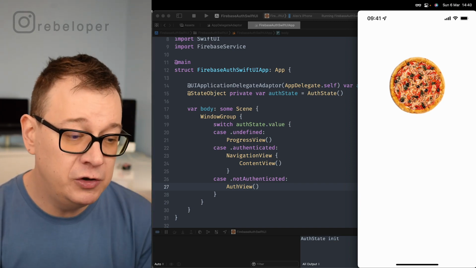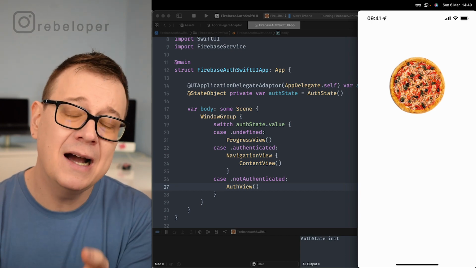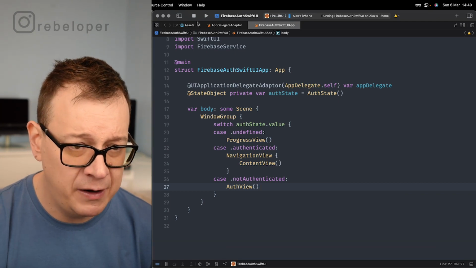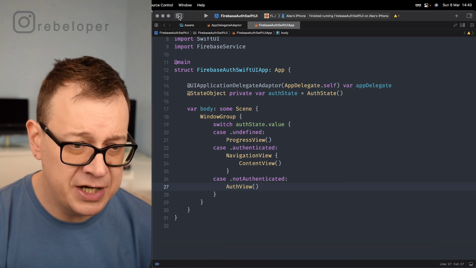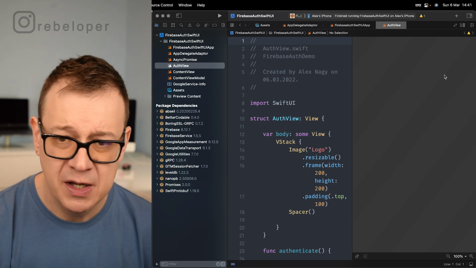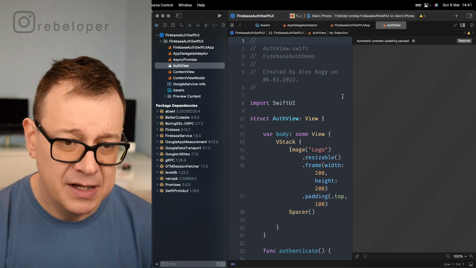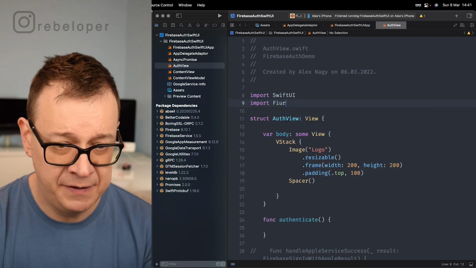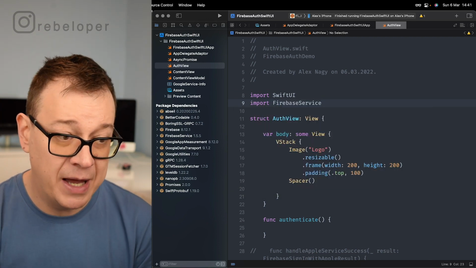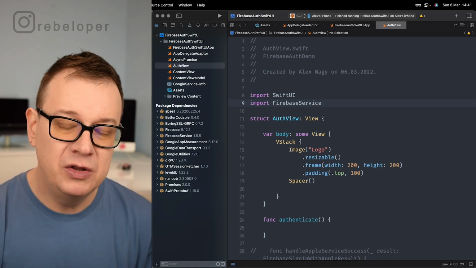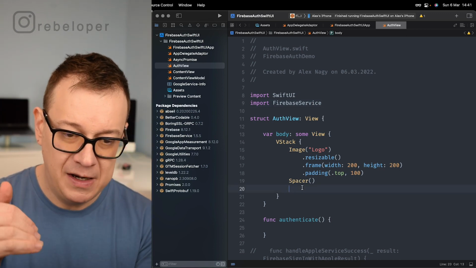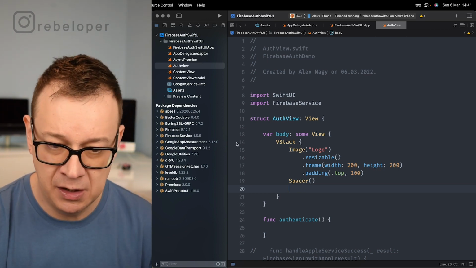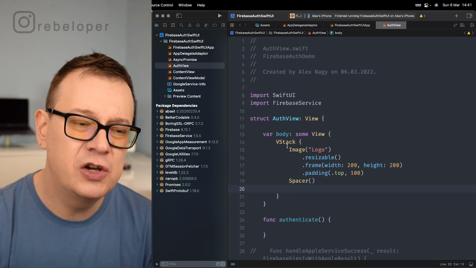Now, what we want to do is just go ahead and add our button inside the auth view. So let me just move these out of the way, stop our project, and let's go to our auth view. We don't need a canvas. So first things first, we want to import Firebase service. Okay, so next up, we want to add in a button below that spacer, so all the way down, as you already saw from the demo project. So this couldn't be easier.